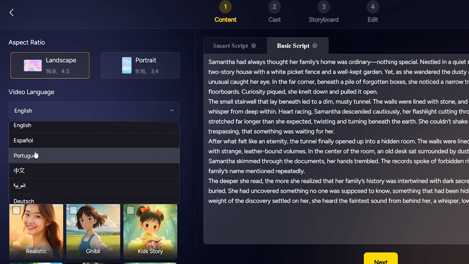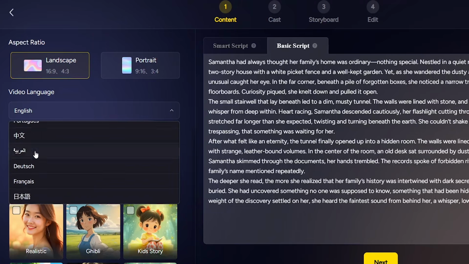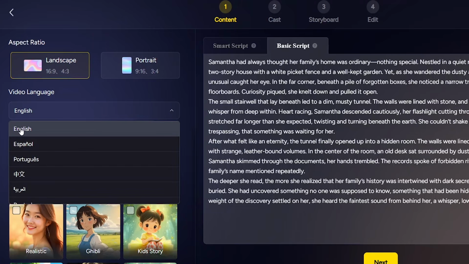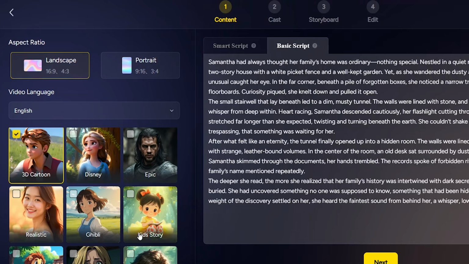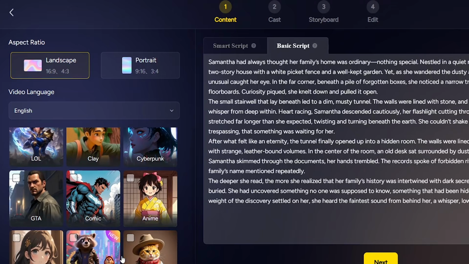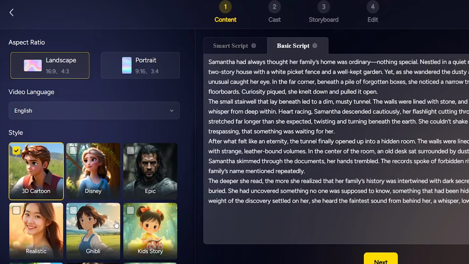Next is the language. MagicLight supports a wide range: English, Arabic, Portuguese, and more. We'll stick with English for now. Now comes the style. This is the soul of your video. From cinematic realism to Disney charm, comic book drama to 3D cartoon magic, pick one that matches your story. Let's go with Disney for this example. Time to bring your script to life.